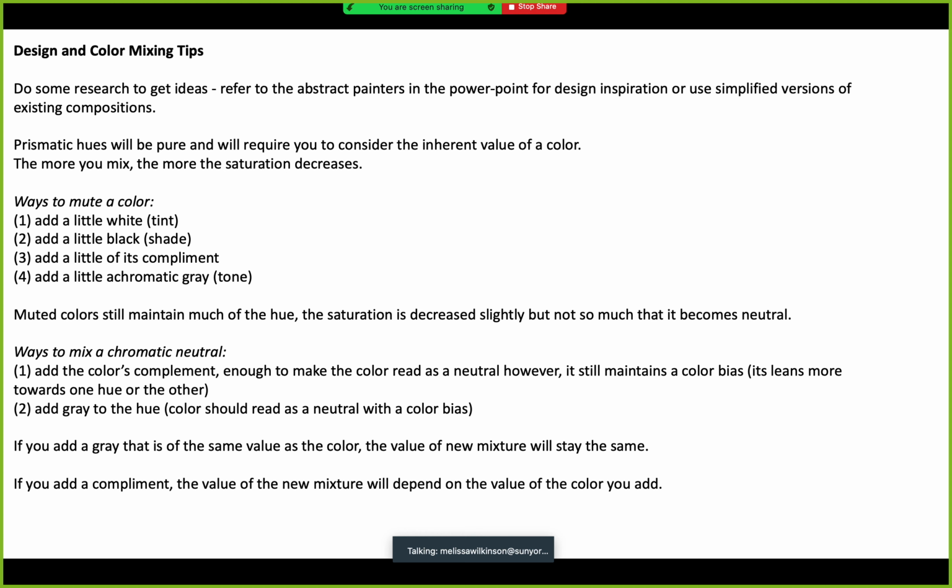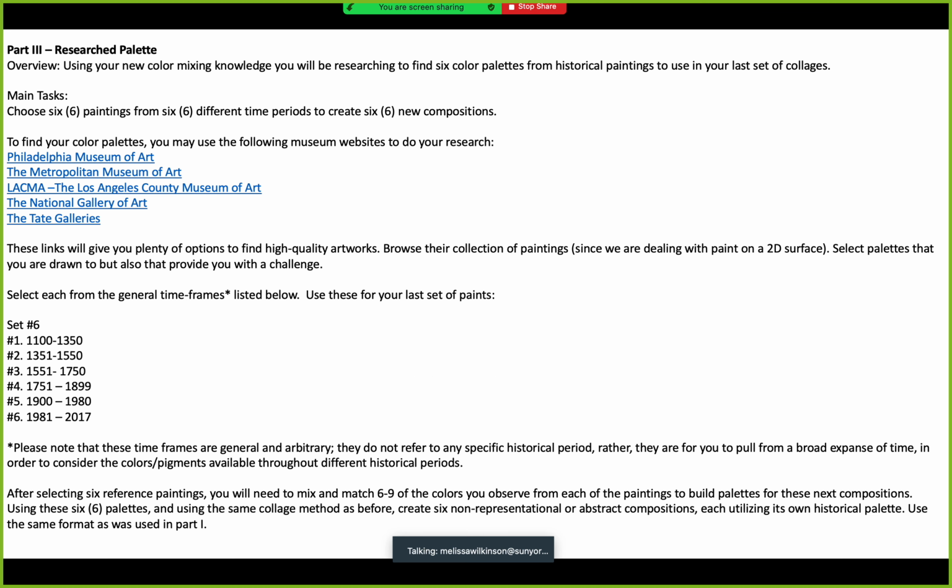The other way to do it is just simply add gray to the color, so black and white, but don't be lazy. Start getting used to actually adding the complement. All right, if you add a gray that is of the same value as the color, the value of the new mixture will typically stay the same. If you add a complement, the value of the new mixture will depend on the value of the color that you add. All right, that's a lot of words.